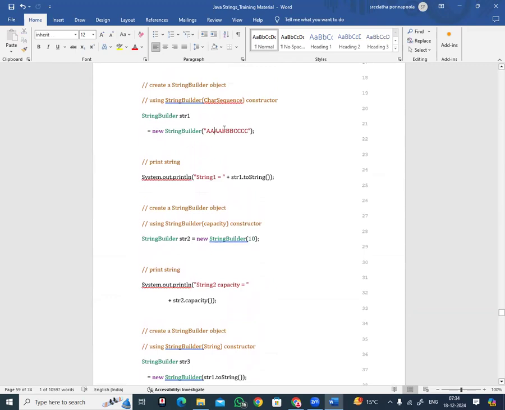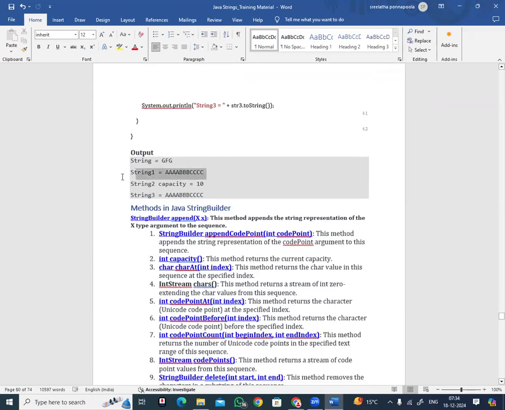So we can enter the char sequence in a StringBuilder object. While we are creating a StringBuilder object, we can pass the sequence of characters, and we can convert the char sequence into a string using the toString method. That's why we are using StringBuilder object dot toString method. So we are converting a char sequence into a string. That's why the output becomes 4 A's, 3 B's, 4 C's. The output is this one.